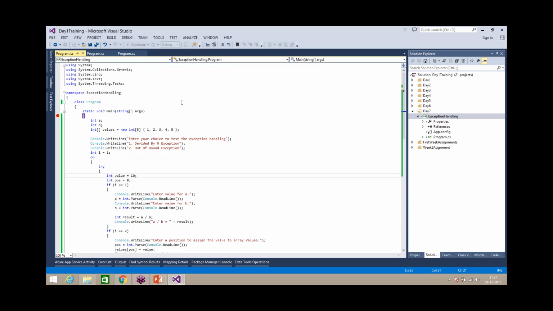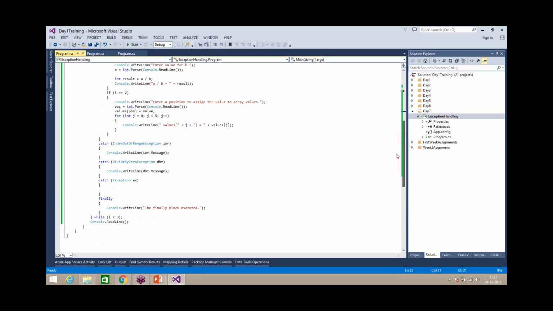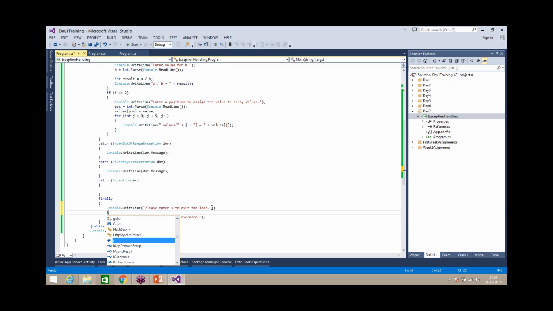So we didn't enter something. Finally, I want to read the value for I. Console.WriteLine: "Please enter 3 to exit the loop." Okay, so I equal to int.Parse(Console.ReadLine()).